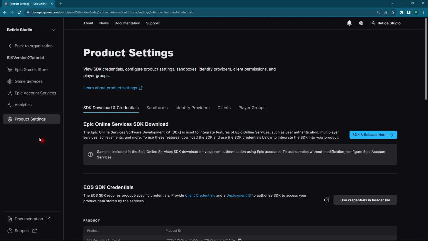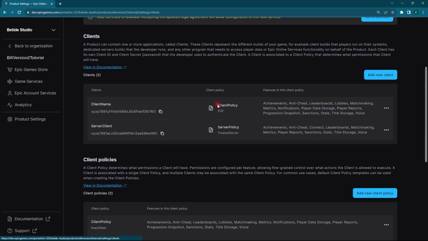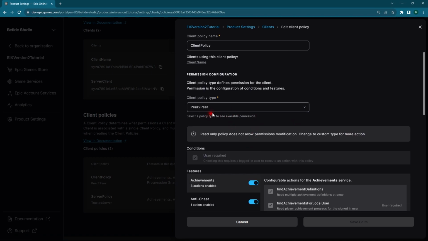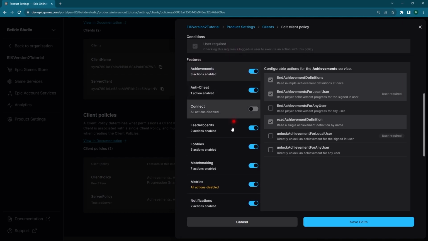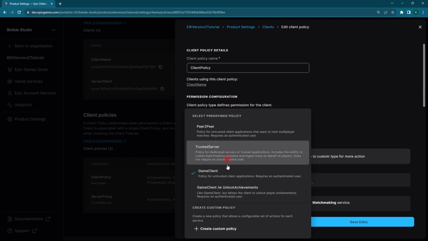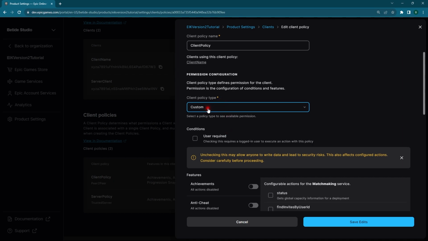So you need to go to product settings and clients, and here in the client policy, this client policy is set to P2P. So we need to modify this and just press edit, and from P2P you can make it either game client or you can have a custom policy. If you have made it game client, you can check in the managing player, it still is not valid, so we need to go to create. I did not check game client before, so that's why.